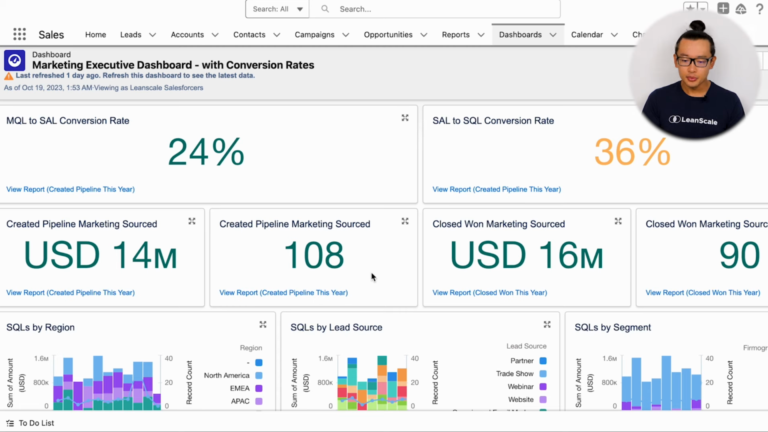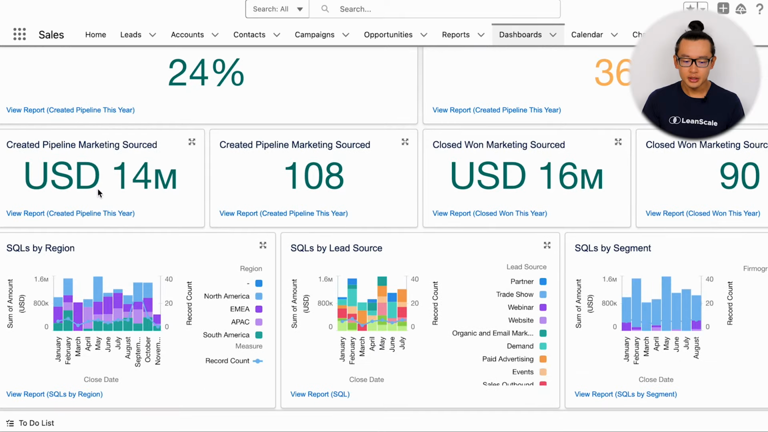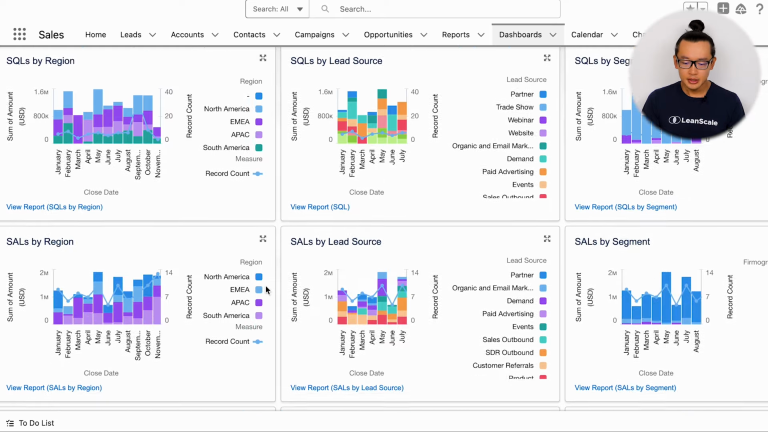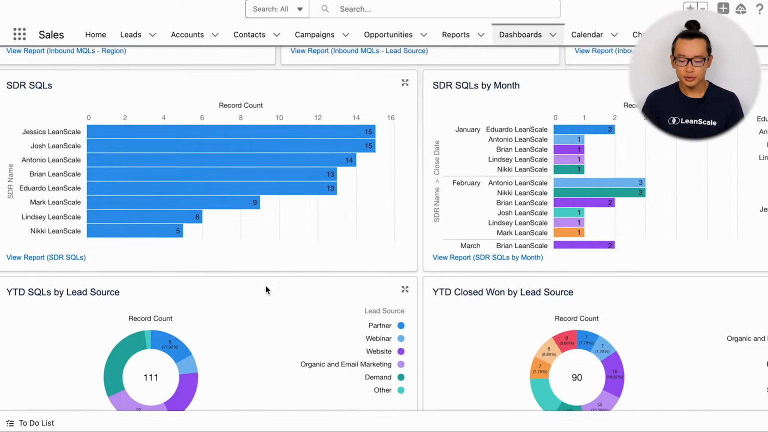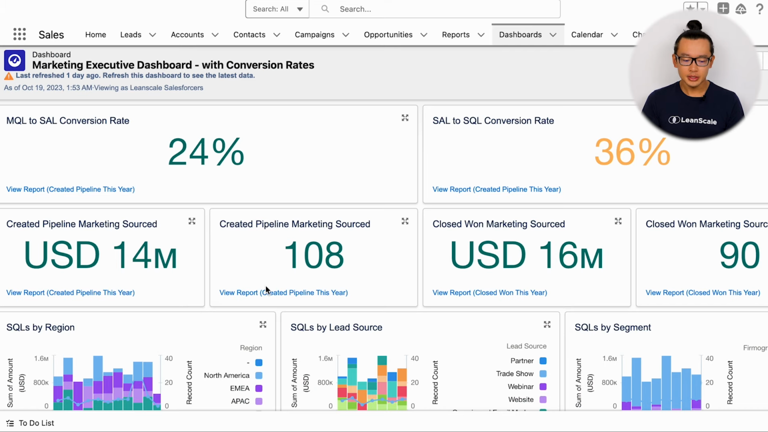And finally, I'm going to show a little bit of the reporting that we use here in Salesforce. We put everything into a dashboard. It's very helpful for marketing, sales, and other teams. So this is a marketing executive dashboard with conversion rates. We do have conversion rates from MQL to SAL, SAL to SQL. We do have other metrics, anything that was won by marketing, then other metrics on SQLs, SALs, MQLs.